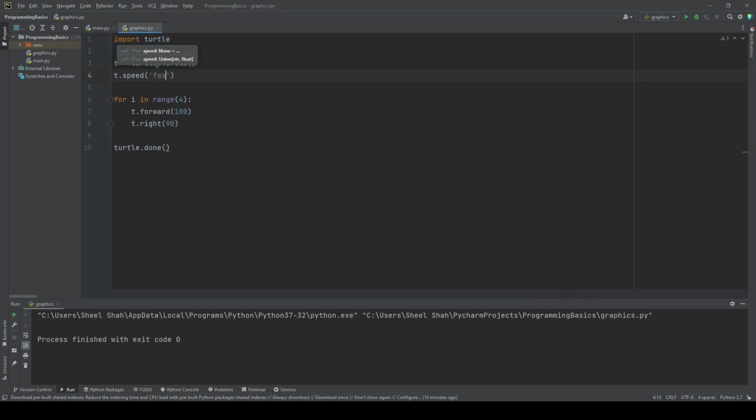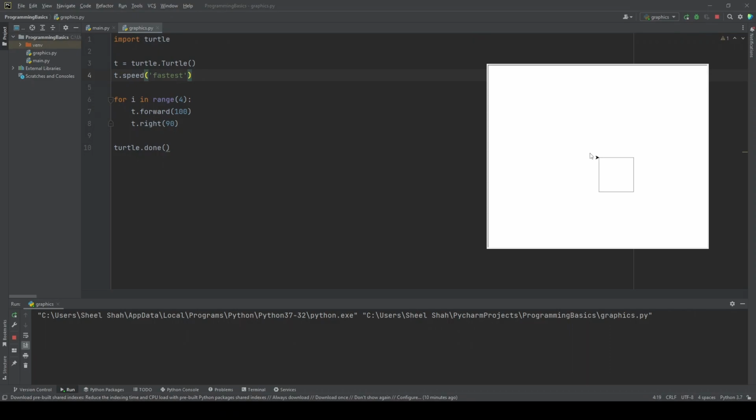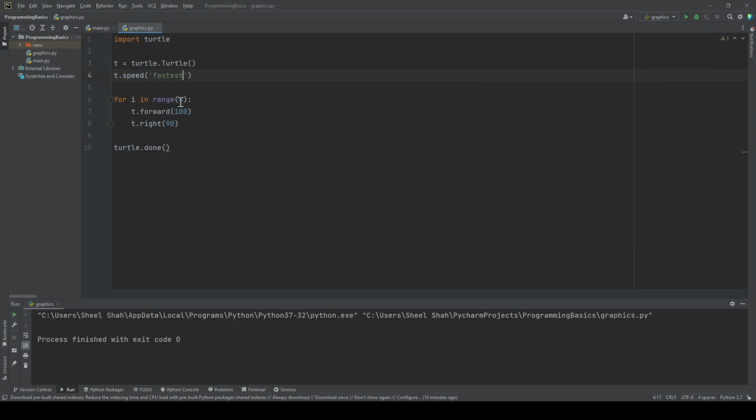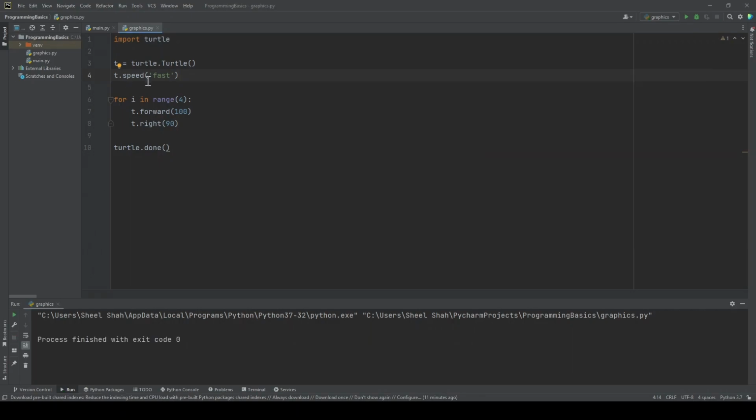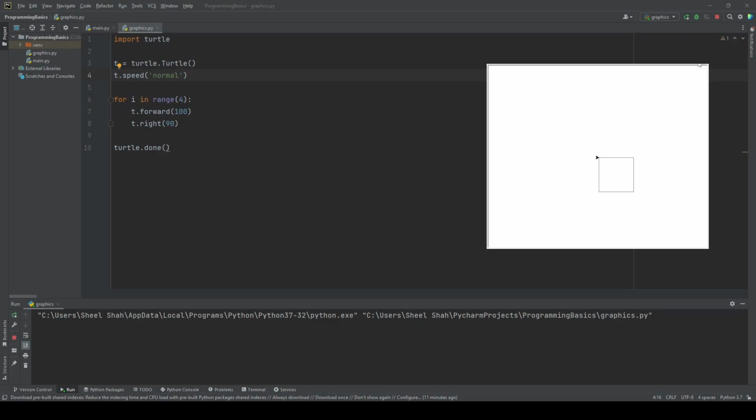In this case I'll do fastest, which will go at the fastest time. As you can see, that went really quickly. There's also fast, so you can type it in fast and it will go not as fast as fastest, but still pretty fast. There's normal, which is the default value, so it's the same as how we had before.